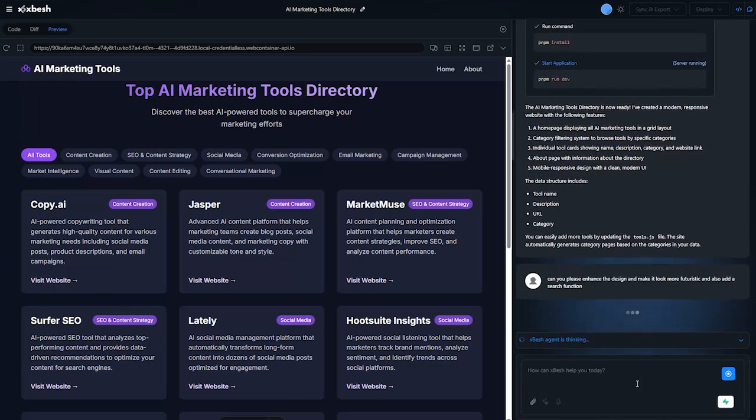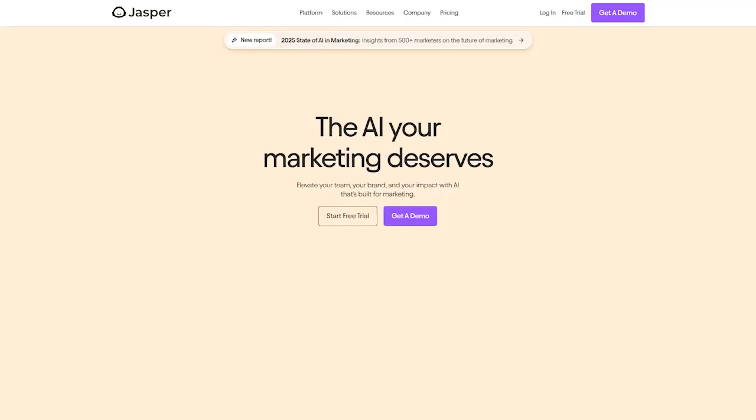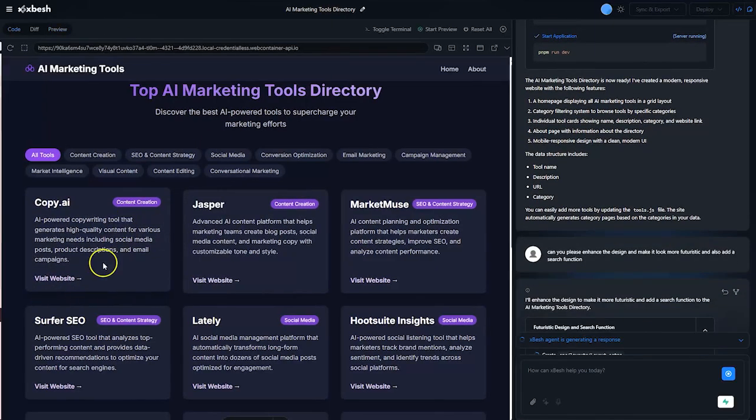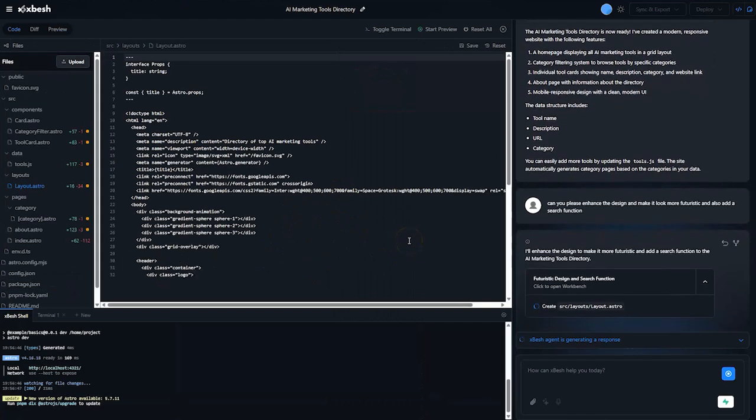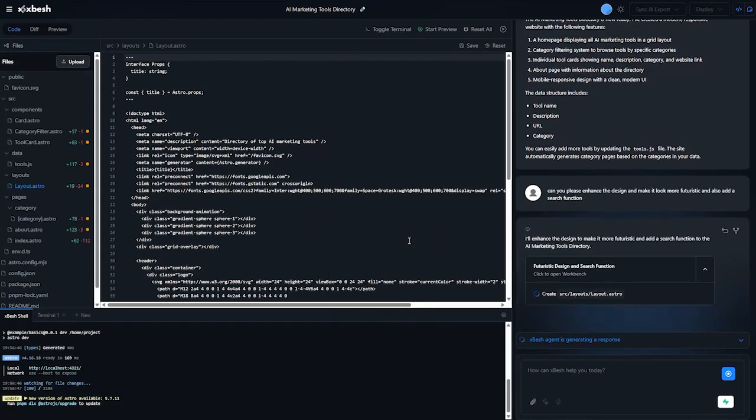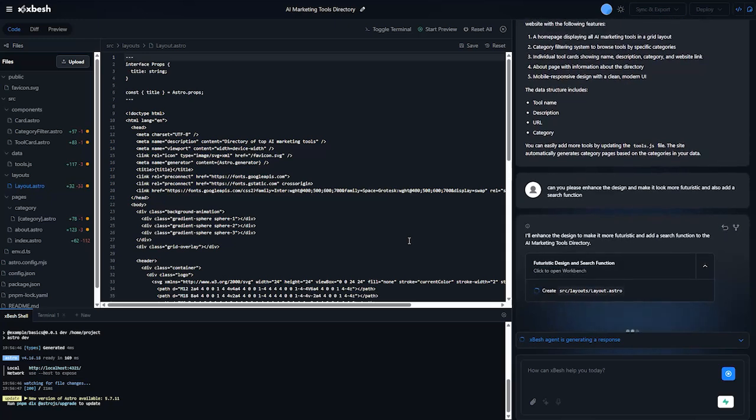Boom. Okay, so I haven't given it anything specifically. I didn't tell it what to change, what to do. I just asked it to make it look better. Let's see if this is actually working. If I'm clicking here, awesome. So it already takes me to these websites. Okay, it's doing everything, and all the links are working.